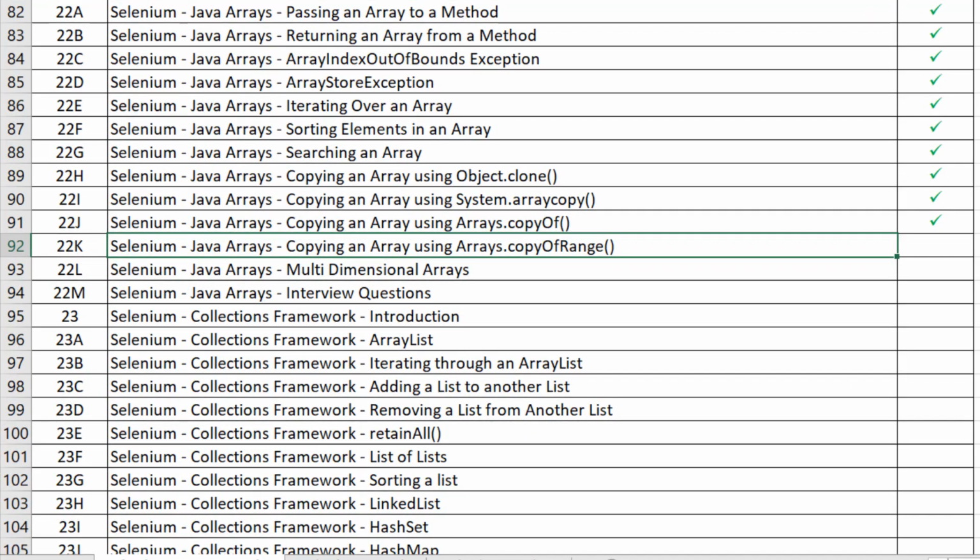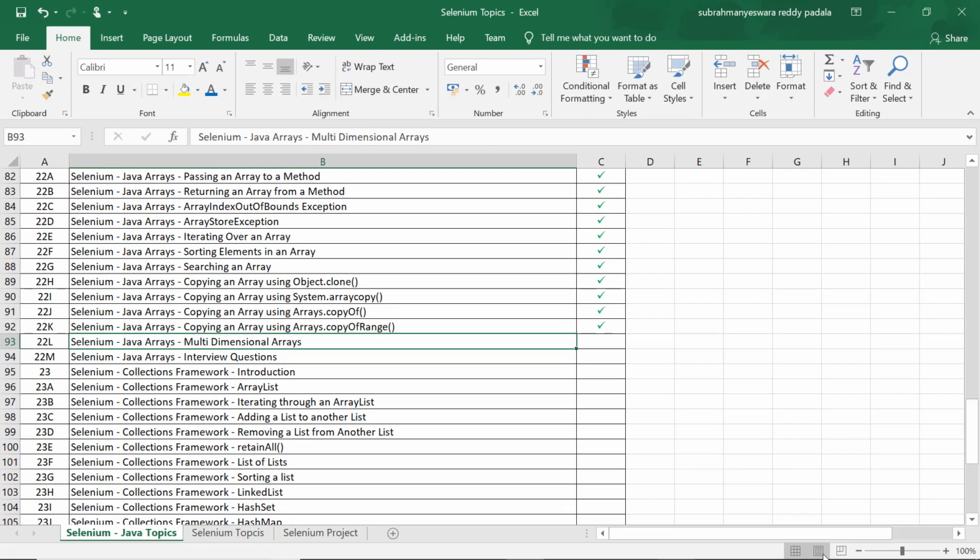In the previous video, we have seen how to use the Arrays.copyOfRange method to copy the elements of one array into another array. So this is completed. In this video, we will see what are multidimensional arrays in Java.